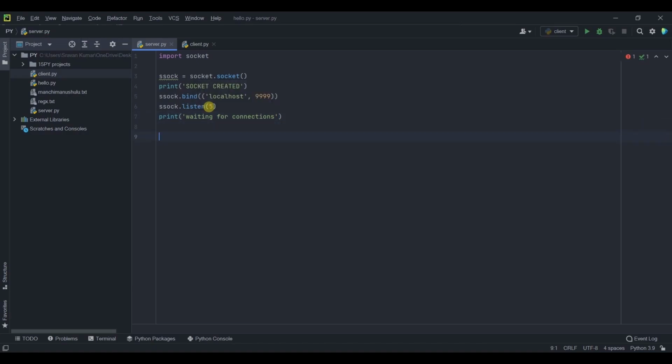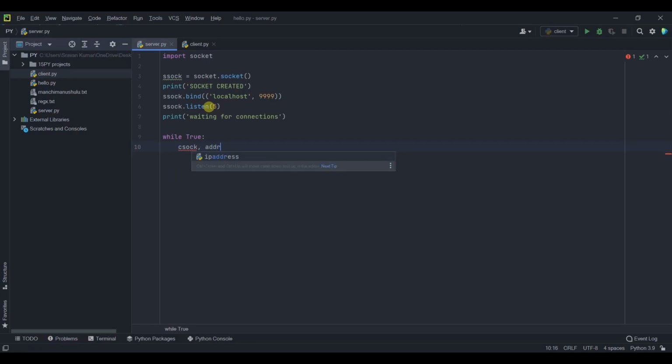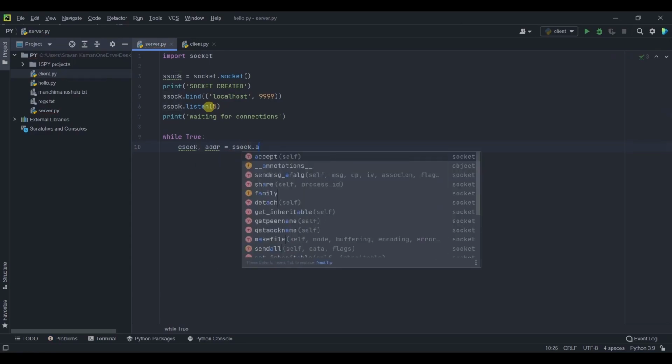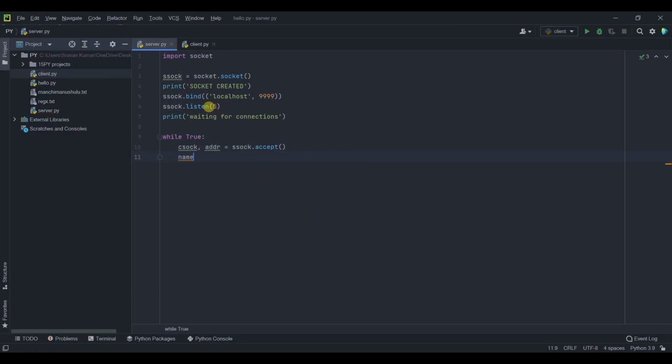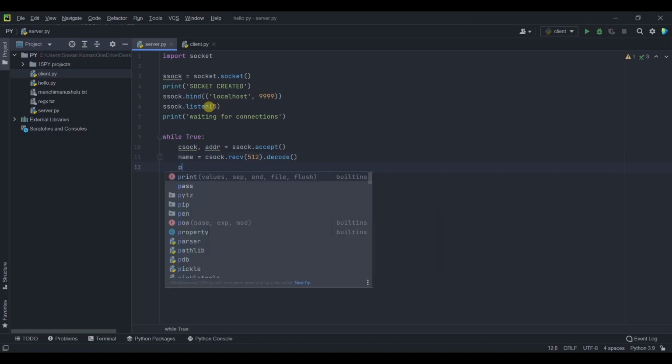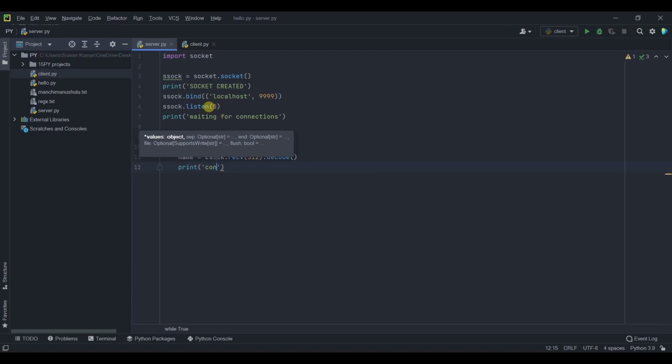Here a while loop is used to iterate until the data is retrieved completely. The server will accept two values. One is the client socket, which is csock, as a connection, and the second one is the address of the client software, which is the IP address. The name variable contains the name of the client who is sitting on the client side of this program. I am printing the name and address of the client that is connected for understanding purposes.